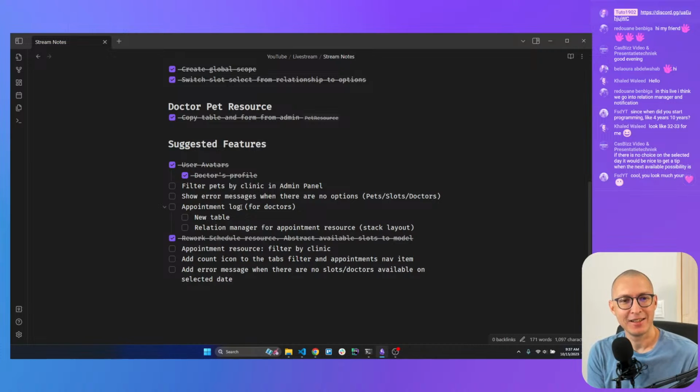That's very kind. If there is no choice on the selected day, it would be nice to get a tip when the next available possibility is. Maybe not the next available possibility, but just like a hint saying there are no appointments or no slots for this day. Please select a different day, because adding the next possibility is kind of complicated. Just letting the user know that the selection that they made didn't yield any results. I think that should be enough.